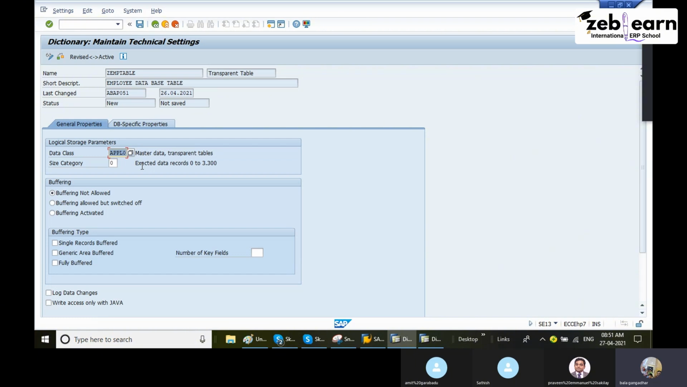This is just dictionary related information. Save it, Control S.